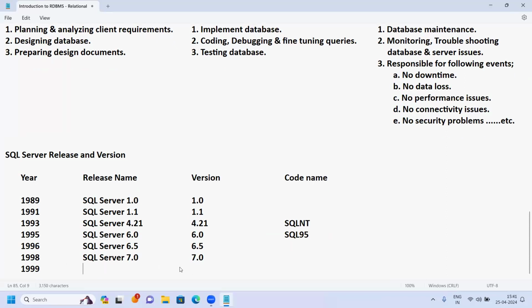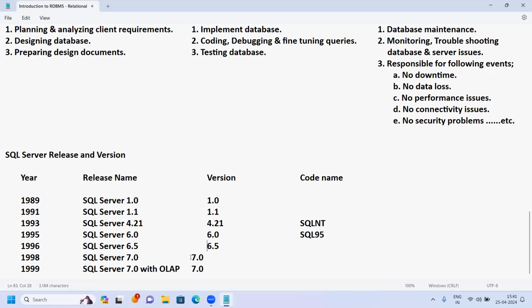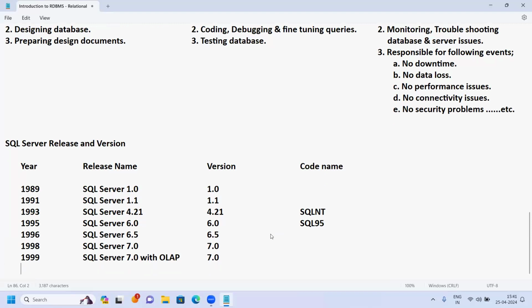Back to back, in 1999 they introduced SQL Server 7.0 with OLAP. From here, database concepts and data warehousing concepts were introduced. Data warehouse, online analytical processing, OLAP, was introduced from this version. Some code names are also there. For every version, there is one code name.